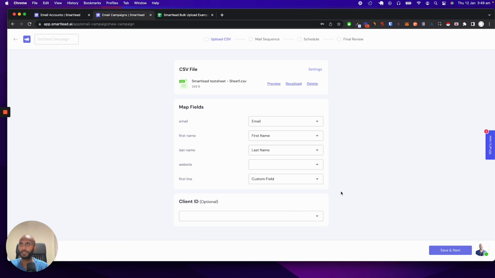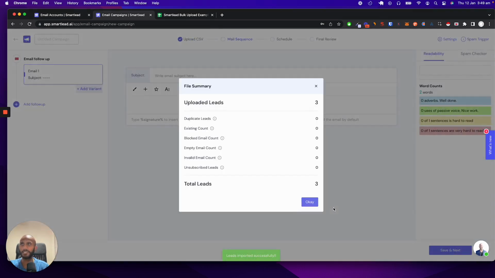So let's go ahead and do this over here, and I'm just ignoring website, and I'm just going to save it next. Now once that's done, we'll import the leads, and you get a nice little breakdown of total duplicates, existing, blocked, and so on and so forth. That helps you understand what your lead cycle or your lead cleanliness is looking like.